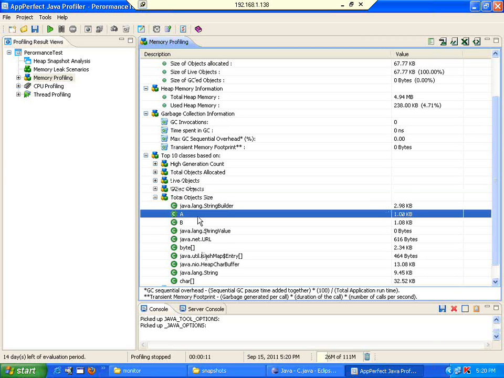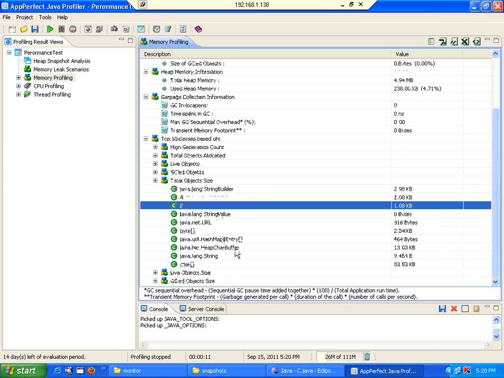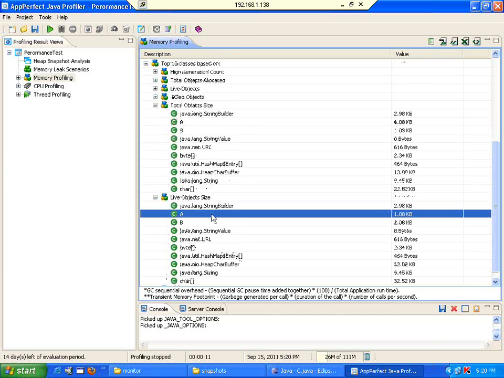Now it says A occupies 1 kilobyte, B occupies 1 kilobyte, right? And then there is something called live. Sometimes they may use some referenced data segments. Usually this size will be the same, but there may be some differences between the object size and the live object size, if your program is using dynamic arrays or internal pointers, right? One object may have a different size, another object may have a different size based upon the allocations.